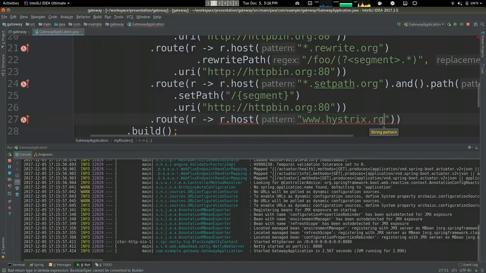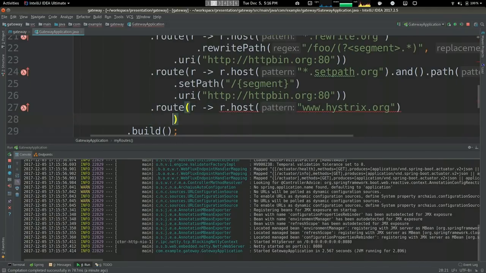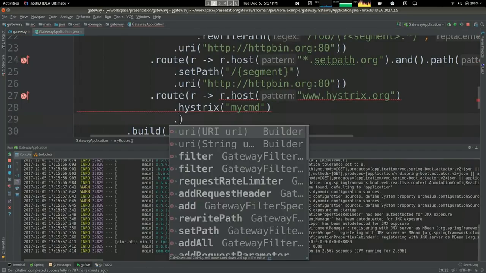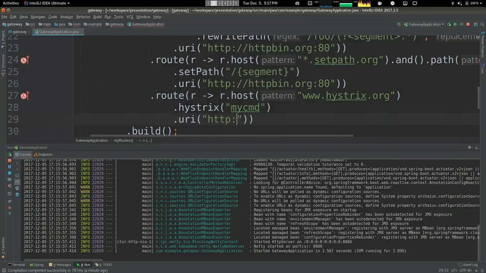Hystrix.org. Thank you. Let's see. And we want to have Hystrix. And there are two options here now. There used to be only one. You can do a setter, which is Hystrix's imperative style of configuring a Hystrix command, or you can just give it a name and use properties to configure that command. Again, we'll go to HTTP bin.